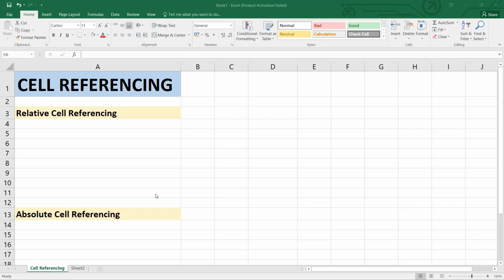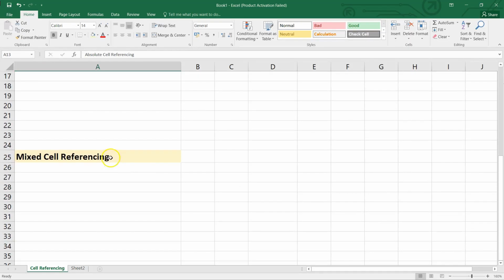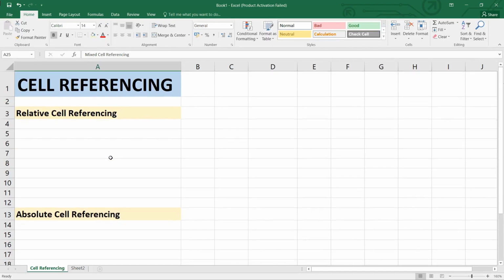Cell referencing basically means how Excel understands which cell we are talking about inside a formula. And there are three different types of cell referencing: relative cell referencing, absolute cell referencing, and mixed cell referencing. We'll be taking them one by one. Let's start with relative cell referencing.